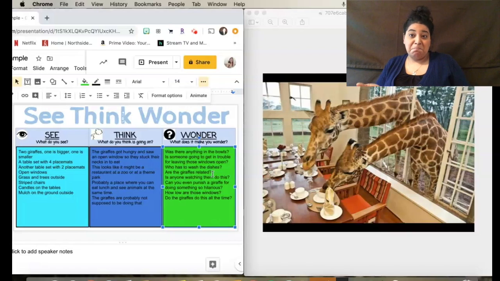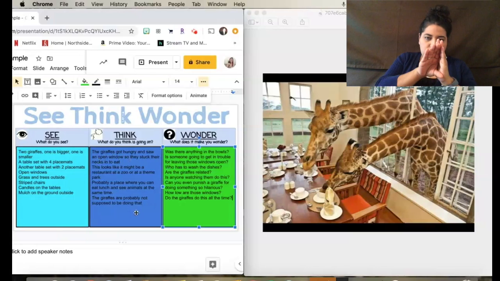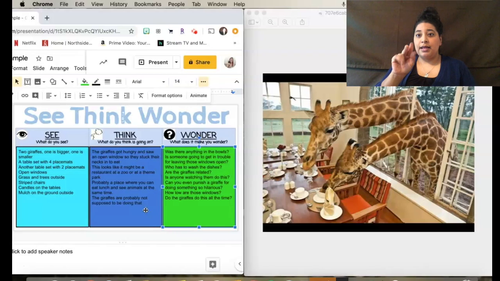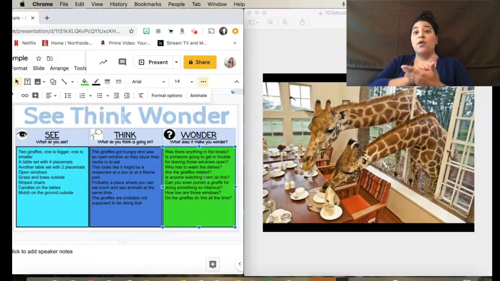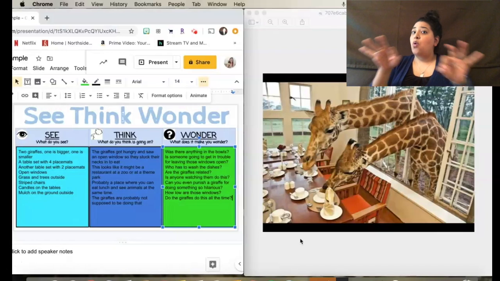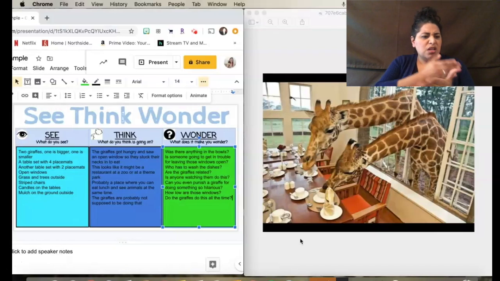Okay, so I've got a bunch of observations, just things that I see. Remember, these are just facts in the picture. Then my thinking is kind of what I'm inferring. I'm using what I see in the picture to make kind of a guess about what's going on. And then my wonder is the questions that I have. So going along with this week's lesson about how readers ask questions, this is really the most important box. So after we see and notice things, what does that make us have questions about?